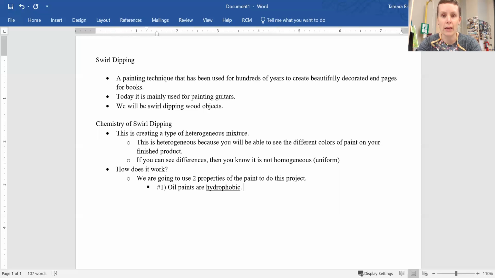Now, as a reminder as to what hydrophobic means, literally that word means afraid of water, okay? But oil paints don't have feelings, so they're not really afraid of water. What we're going to say instead is that oil paints do not mix well with water. And that's really because of what their base is. An oil paint is mostly oil that has pigments in it to make it a color, okay? And oil doesn't mix well with water. It's hydrophobic.